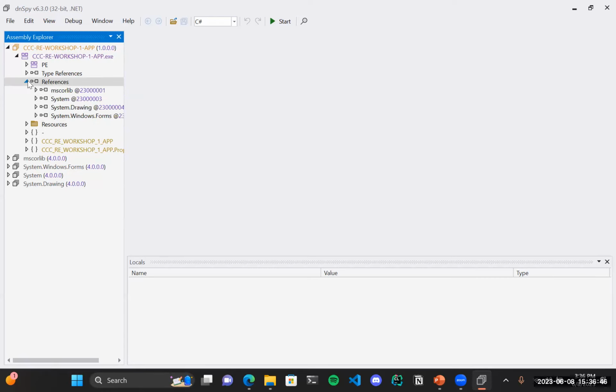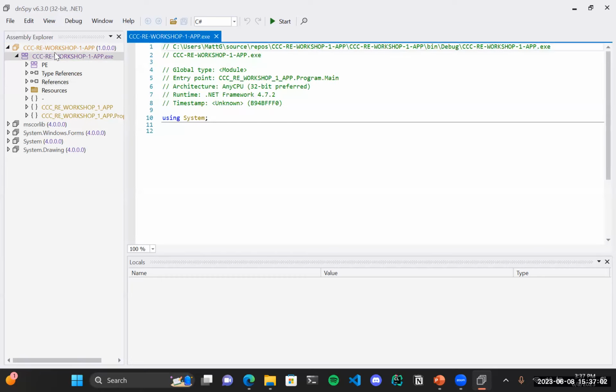We have our references. I don't think this was covered in CS111, but you can import stuff as a reference. We're not going to cover that today, but we'll cover it when we cover resources in the future. If we click on this, we get a bit of information. We know that our program is a 32-bit program, but it can be run on any CPU. So that's something to note. It's cross-platform, or cross-architecture, if you will. It can run on a 64-bit, it can run on a 32-bit, but it's 32-bit preferred.